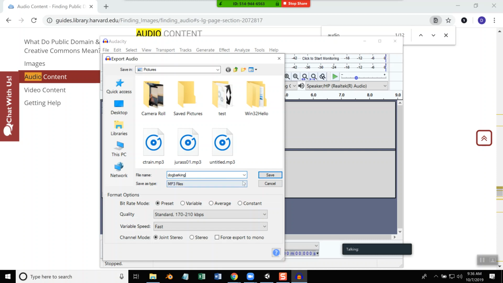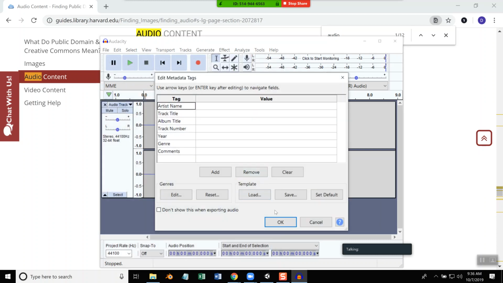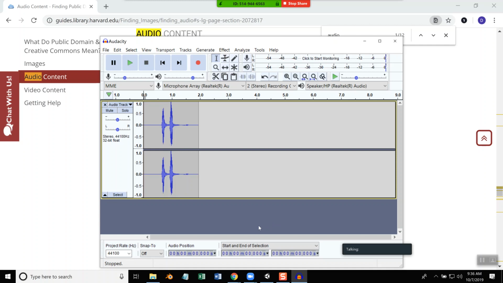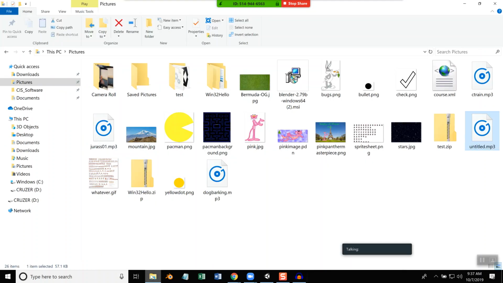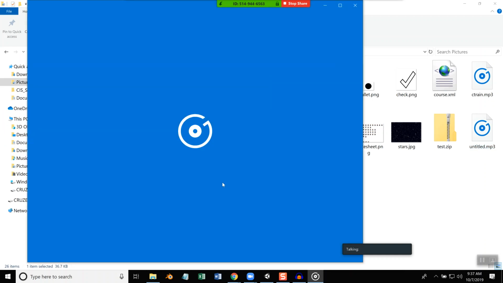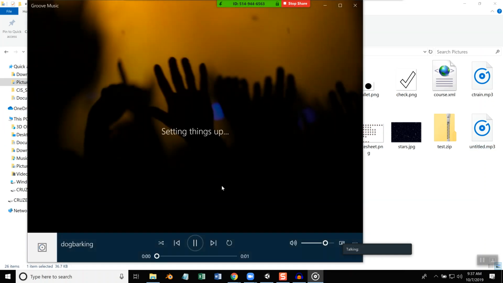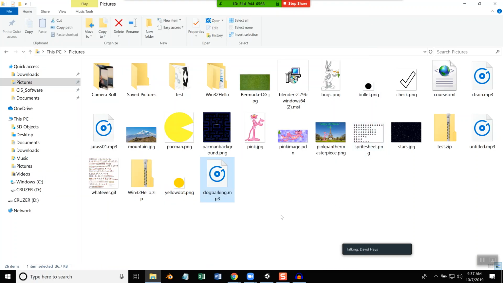Give it some kind of name. It's MP3. Click Save, and I'll click OK through that. And now over here, I've got a dog barking. If I double click that, that gives you your sound. Does that make sense how to create a sound effect? Okay.